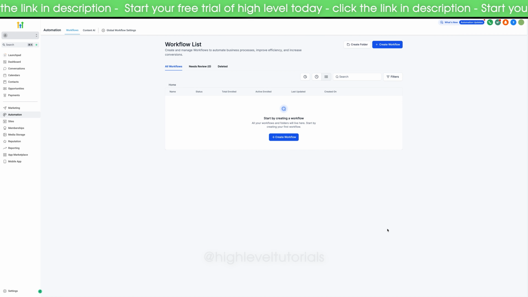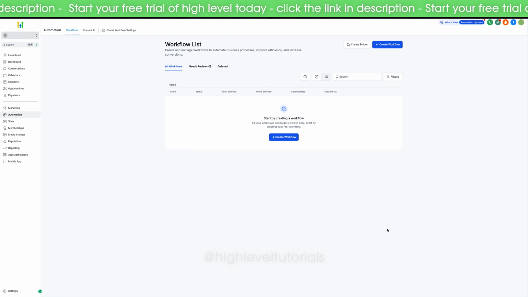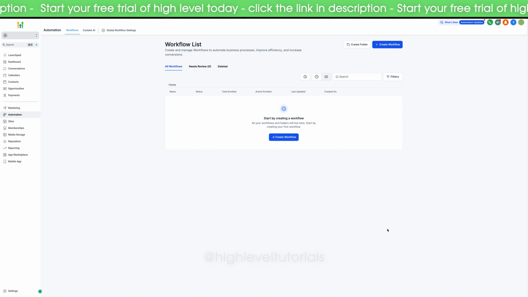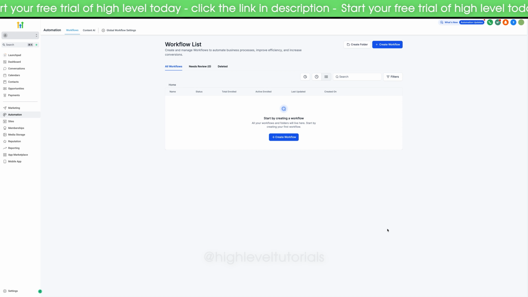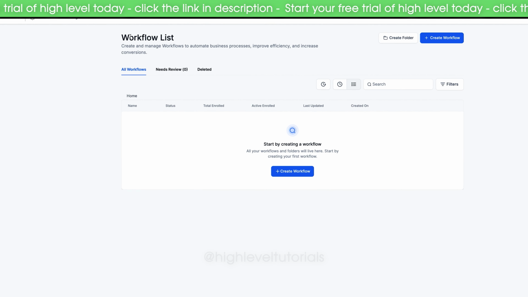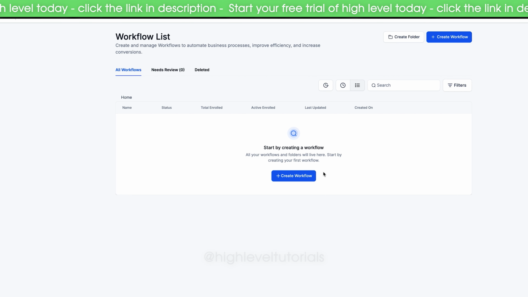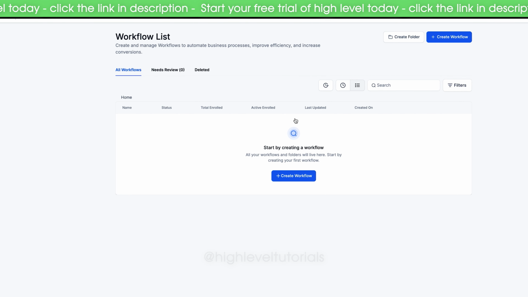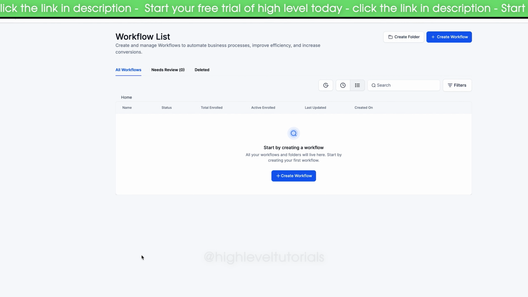So anything from lead nurturing to lead generation, to outbound communication, to inbound communication, essentially anything your heart desires inside of automations, you can create here within the automations tab. So a quick overview as to how this works. Right off the bat, you land here on the workflow tab inside of automations. This is where you can create new workflows, create new folders, organize your workflows, and manage all your existing workflows, whether they're active or inactive.